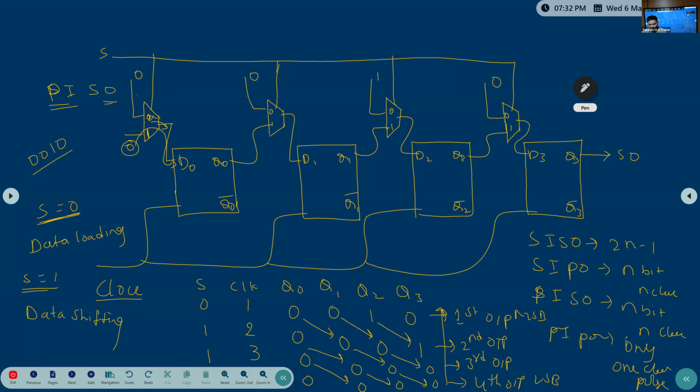Shift registers: if you want, you can write this down. Otherwise, there's no chance. Clear? Any questions? Any doubts here?